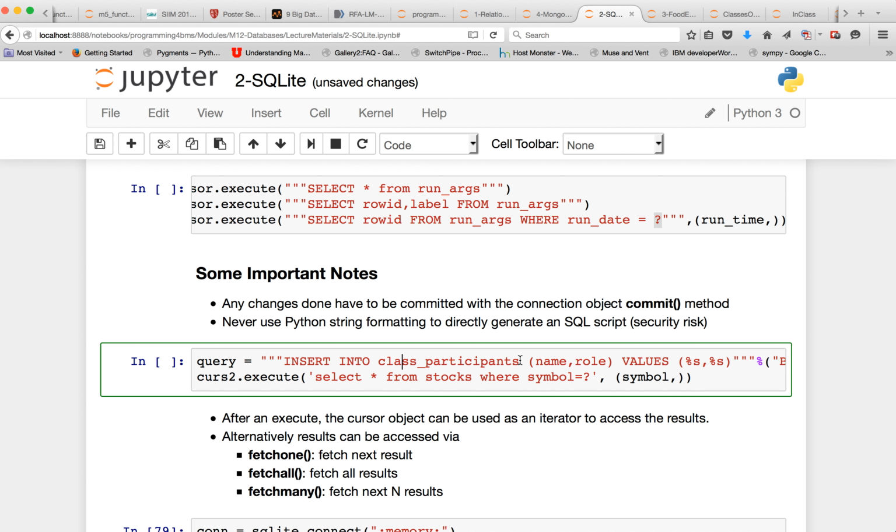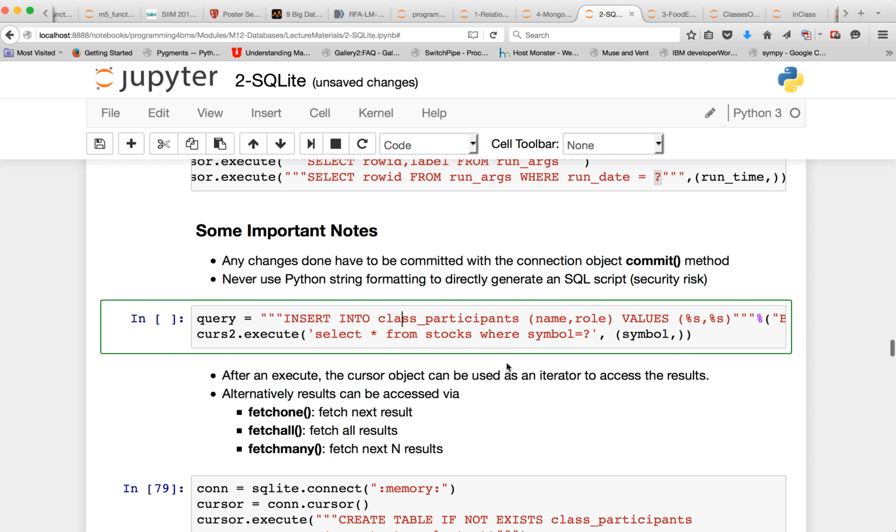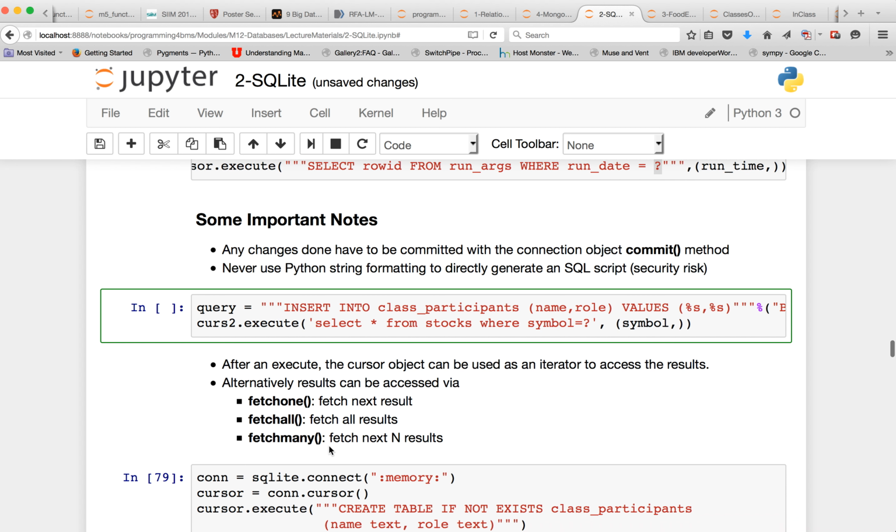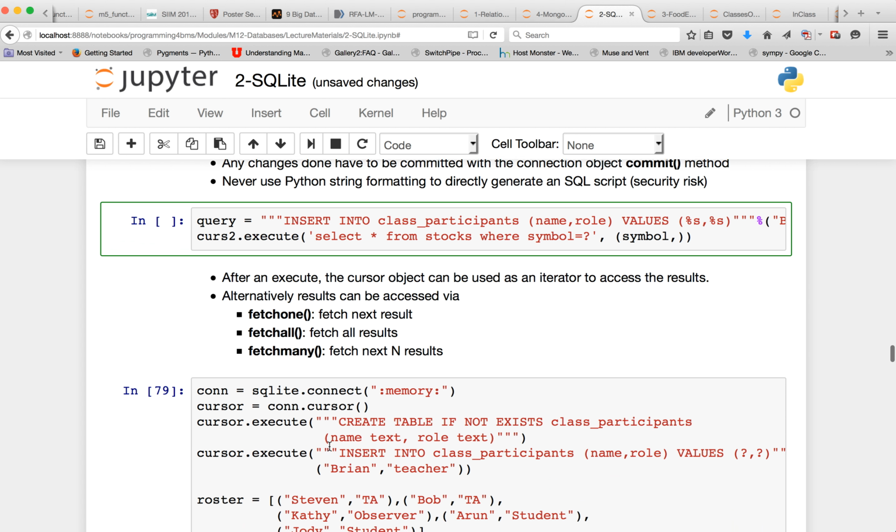This is an example of doing what I don't want to do. Okay, so we created a table. We inserted values in the table. Now we need to be able to pull data out of the tables, and we do that with fetch methods of the cursor. So we can fetch one, which just gets the next result, fetch all results that match our query, and fetch many, where we specify how many we want to return.